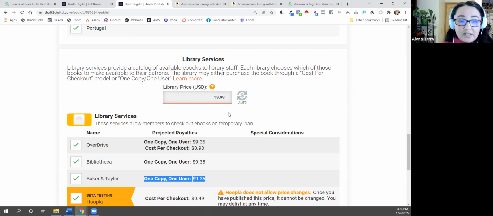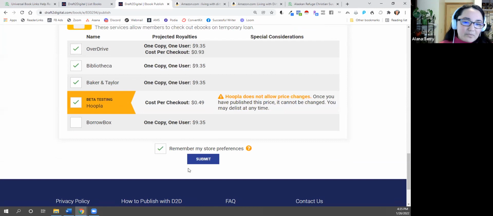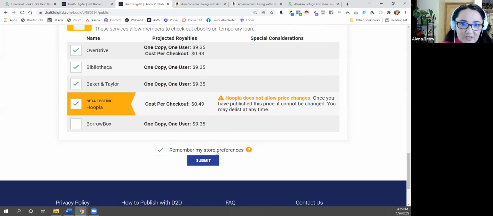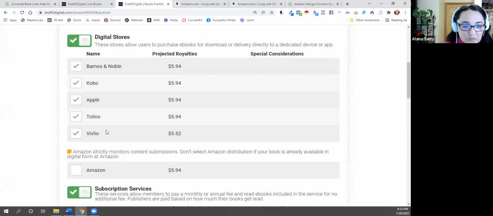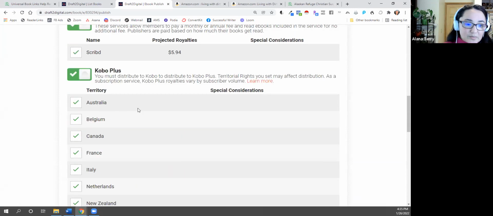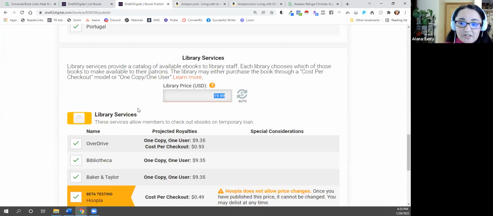I love the thought of discounting for libraries, but I've heard from librarians that it actually makes them a little bit suspicious. Kind of like if you see a great house on the market for $200,000 less than all the houses around it, that makes you wonder what's wrong with it. So as much as you might love libraries, don't go too low on your price, or the librarians will think, oh well, I guess this book isn't all that great. And then you hit remember. So I'm not going to submit because obviously I don't have an actual book up here, but it's really neat to see all of the stores you're going to get into, all of the different subscription services, and the libraries that you can get into.